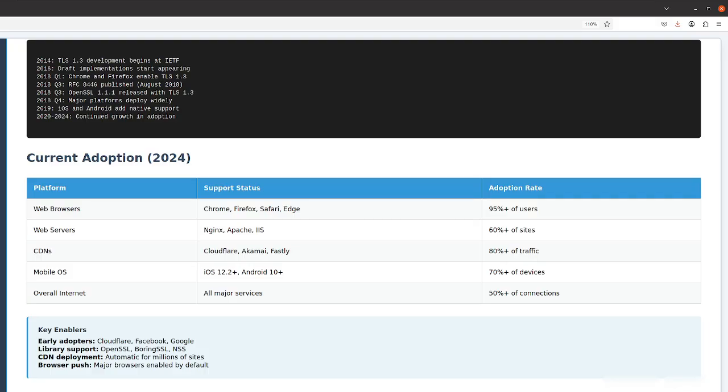Mobile platforms have added support to their networking stacks. Android 10 and later support TLS 1.3. iOS 12.2 enabled TLS 1.3 in 2019. This means mobile apps using system HTTP libraries automatically benefit from TLS 1.3 performance and security improvements.